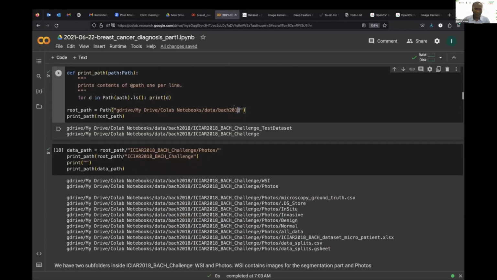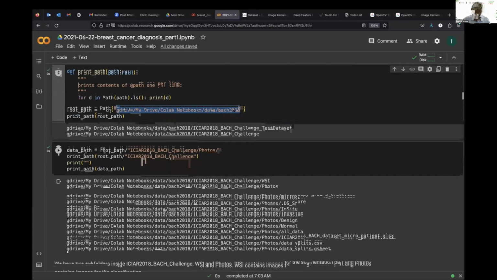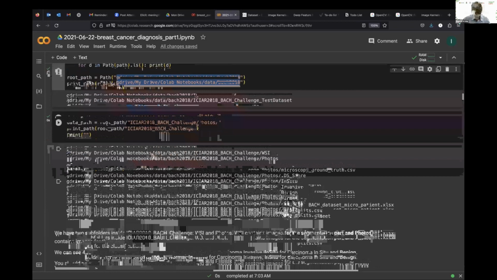So I mentioned the different steps here. You have to go to a website and register, and then they will send you an email with your credentials, and you'll then be able to download the data set. Since I've already downloaded them and they are on my drive, I just access the folder on my drive, which is in the Colab notebook folder inside data batch 2018. So here I just show to see if everything is in place.